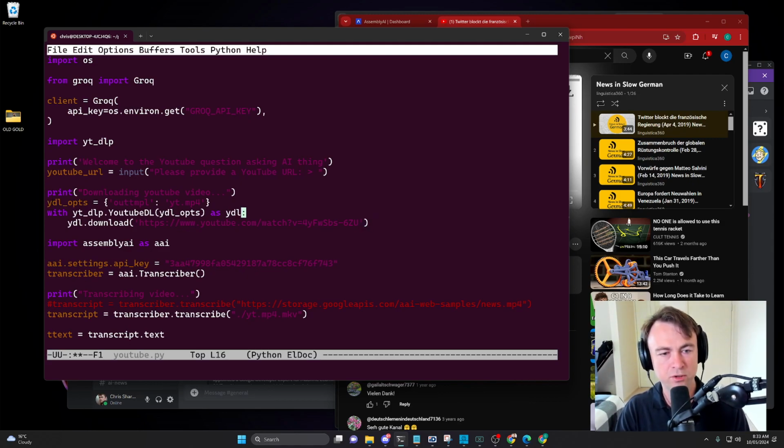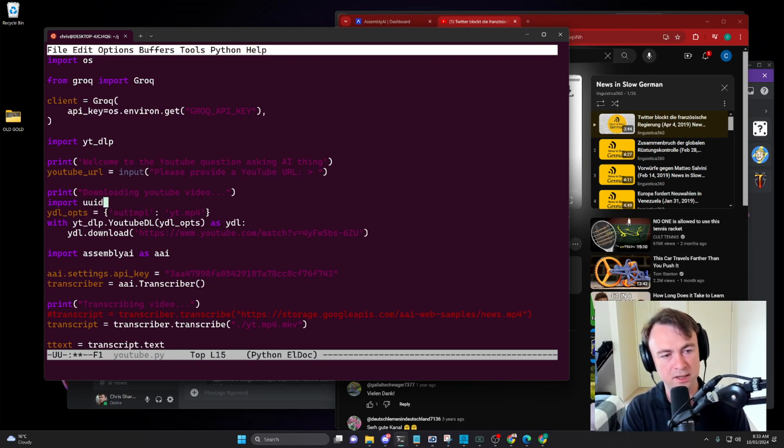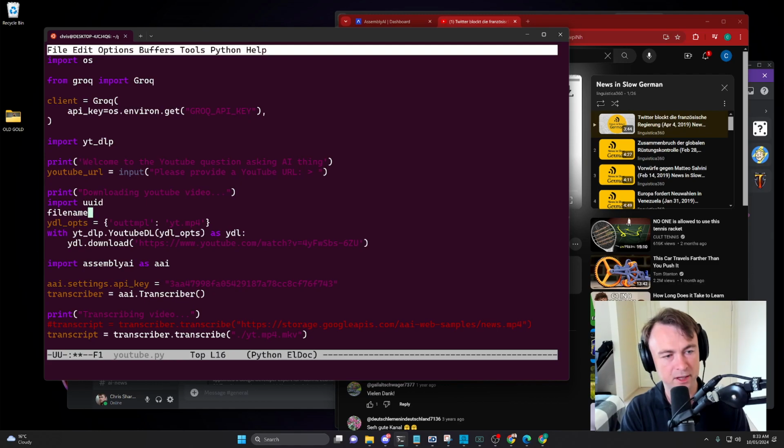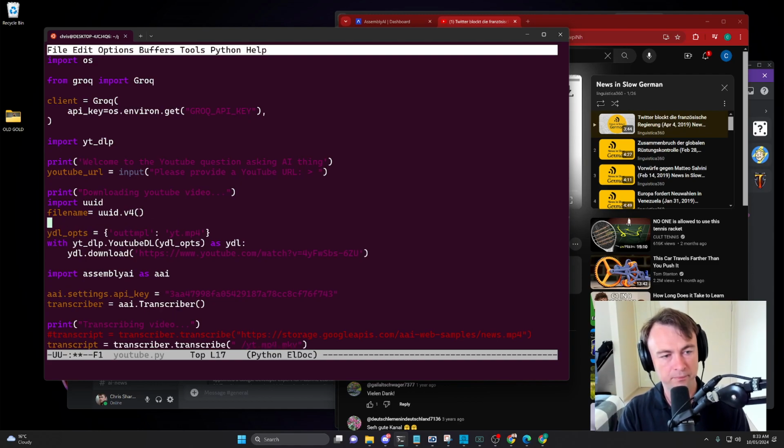Here, we could also come up with a random file name, using something like UUID. So you could say import UUID, file name equals UUID.v4, which will make a unique file name, because it looks like it's adding MKV to the file, whatever we do. And so here you'd say file name instead of that. And then down here, we change this to an F string, change this to file name. Then it'll have a unique file name per video that it downloads.